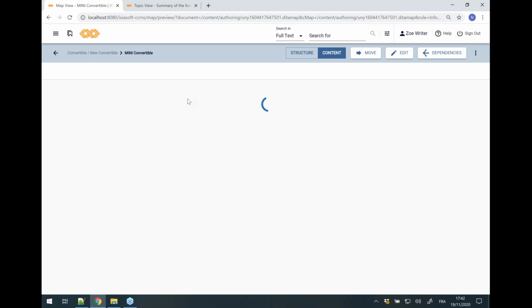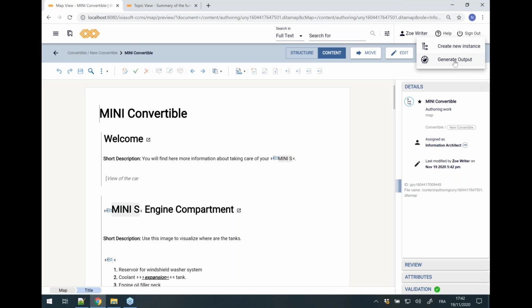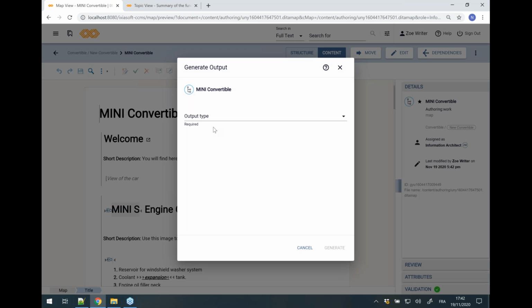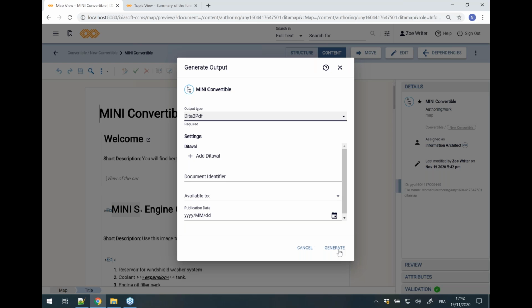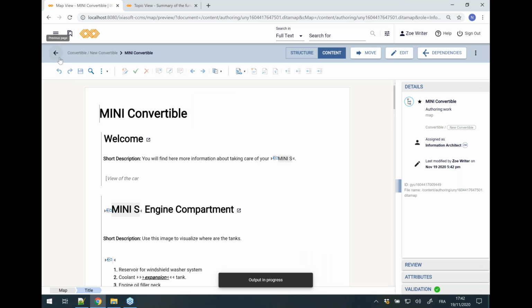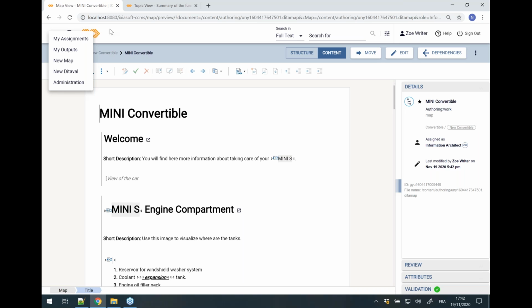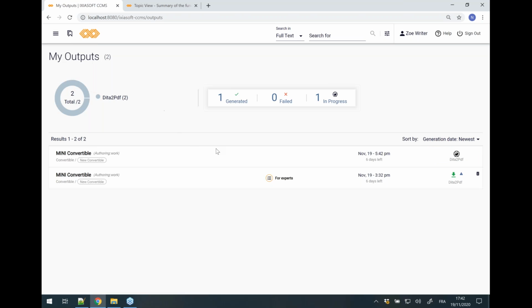Now there are different things that I can highlight. First off, I can generate outputs right away from this system. So I will select here a PDF and just click generate. It's for demonstration purposes. And I can see these outputs in a dedicated outputs menu. And as a side note, I'm seeing one generated, none failed, and one in progress.